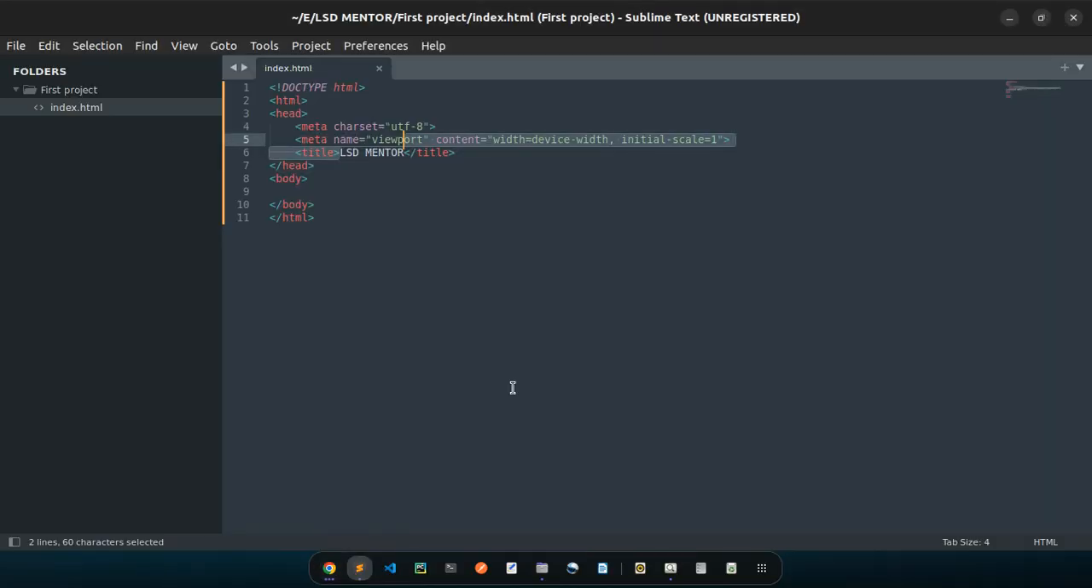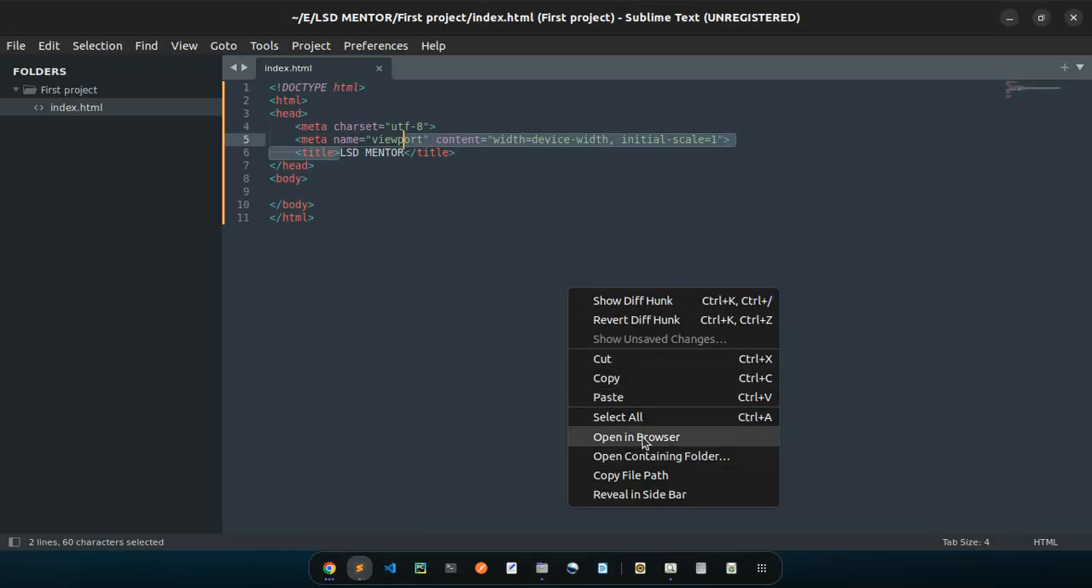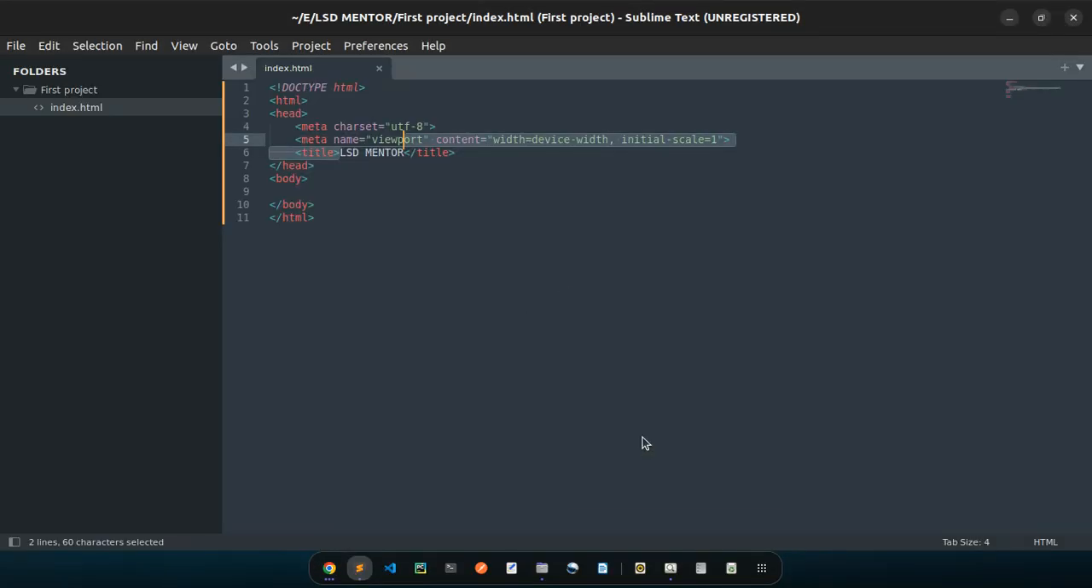So I'll just load this file in the browser. We see it as we go down through. Yeah, so up here it has brought LSD Mentor. It's because you have specified that title. So when you do your pages, remember to have your title.